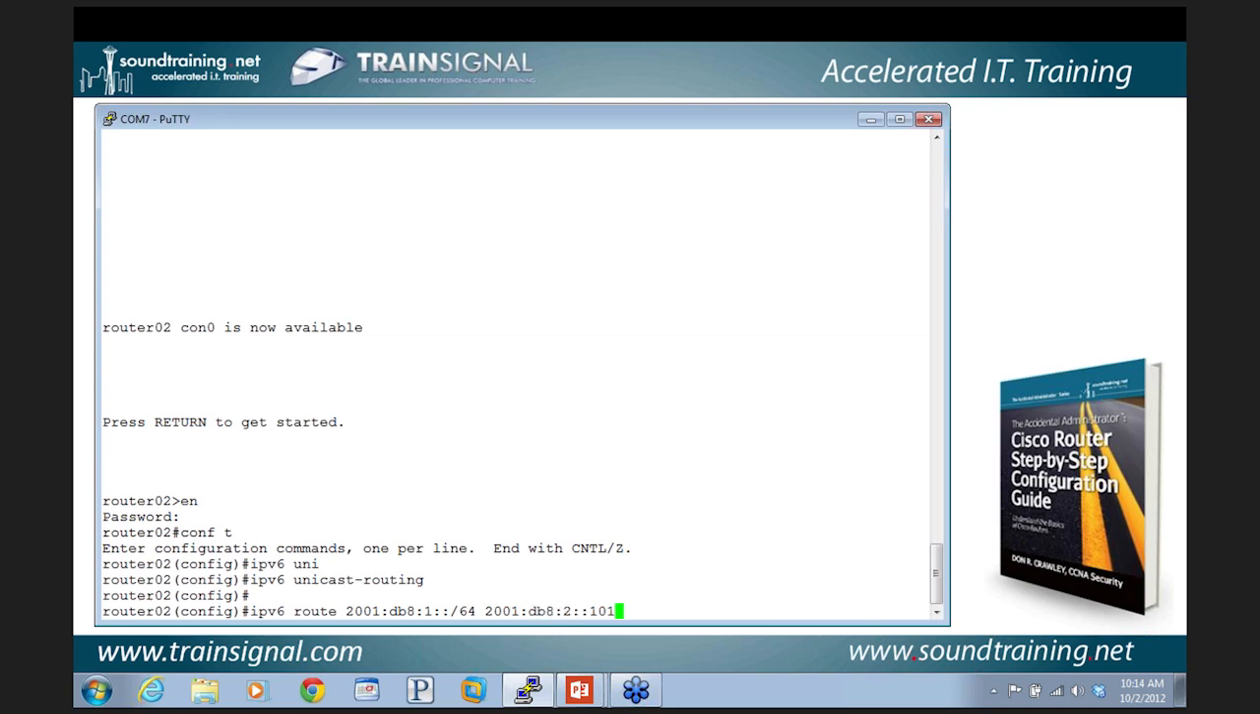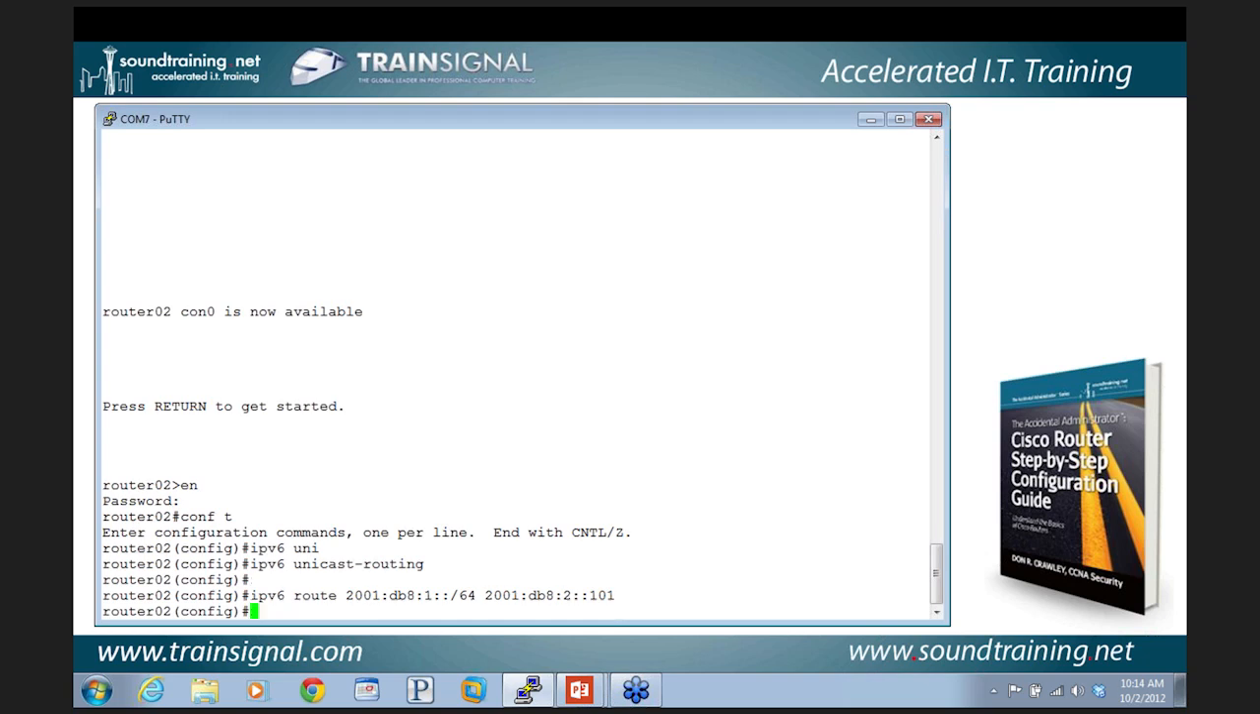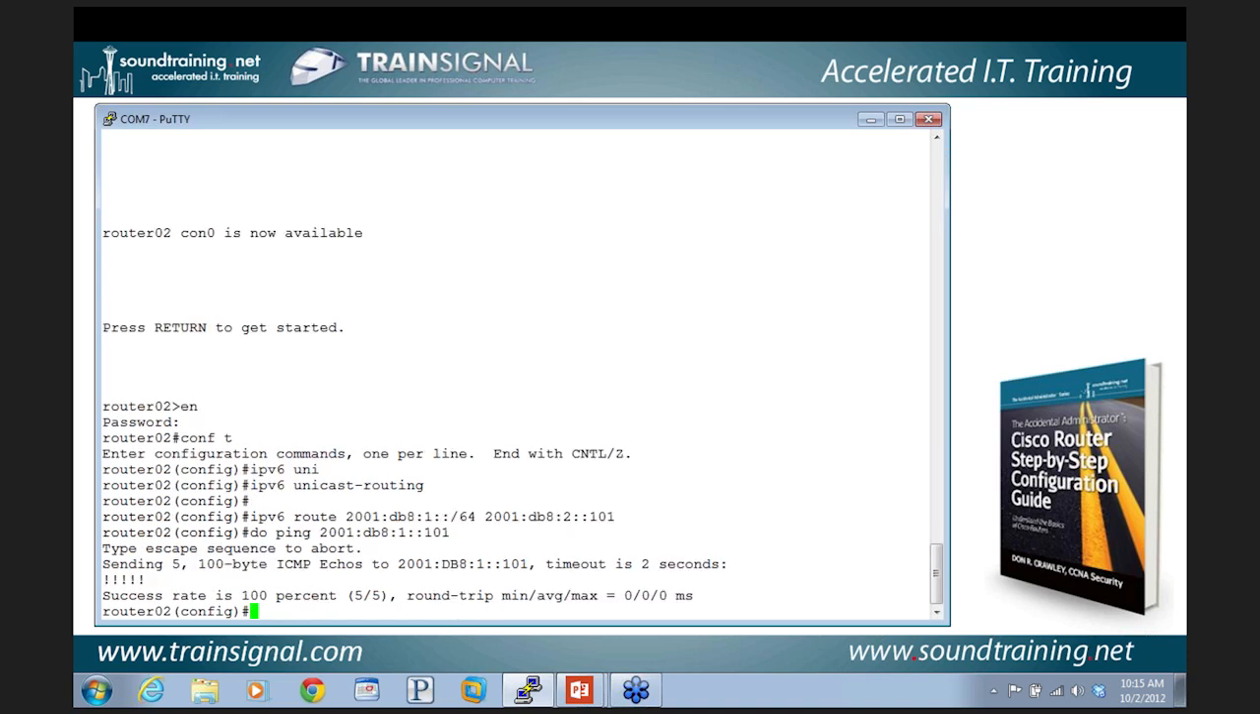And if I've done this right now, and doing these things live always makes me pretty nervous, but if I've done this right, I should be able to ping the interface on the other side of router 1 and get a response. So let's see if we can do that. So we'll type do ping 2001:db8:1:101, and let's see what happens. And look at that. I can breathe a sigh of relief because I was successful.